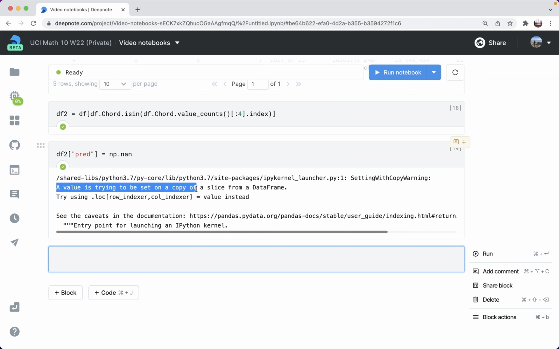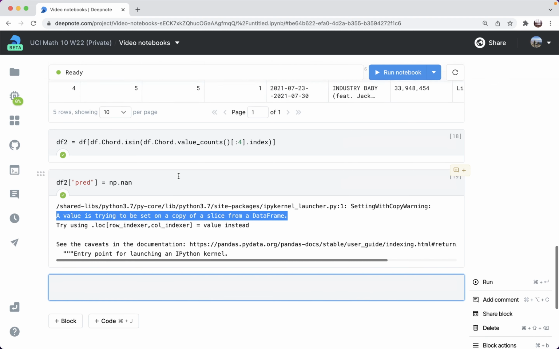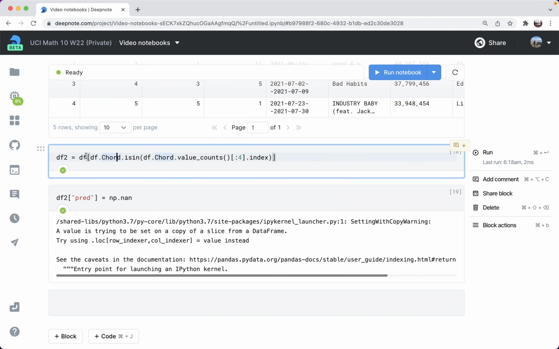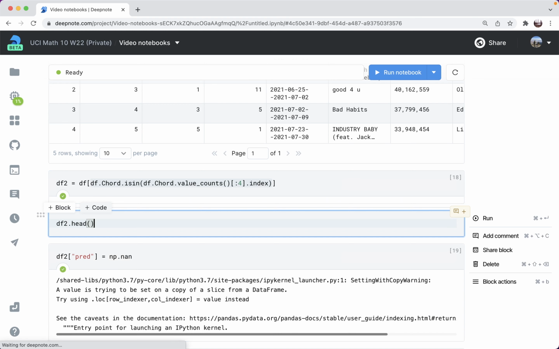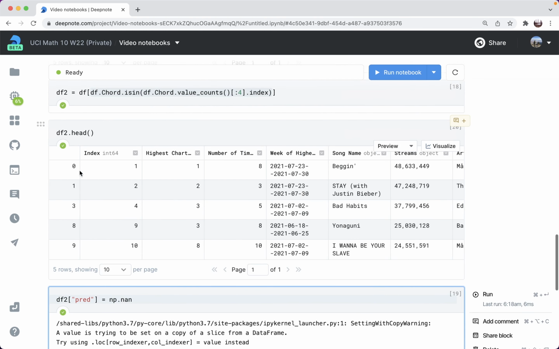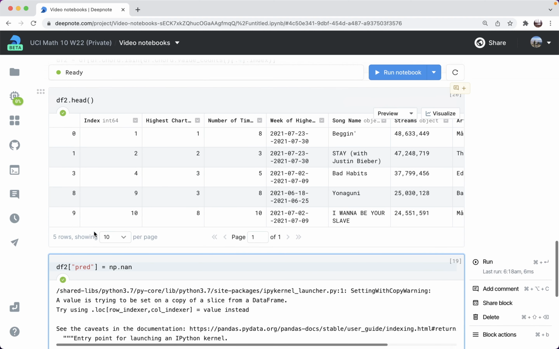Of these 5 lines, I think the only line I understand a little bit is this one. It says a value is trying to be set on a copy of a slice from a data frame. So what's that talking about? Well, when I do this square brackets and then a Boolean series, that's taking a slice of the data frame. It's like slicing so that it just keeps the 0th and 1st, but didn't keep the 2nd, then kept the 3rd, didn't keep the 5th, 6th, or 7th, and so on. So that's what it means by slice.